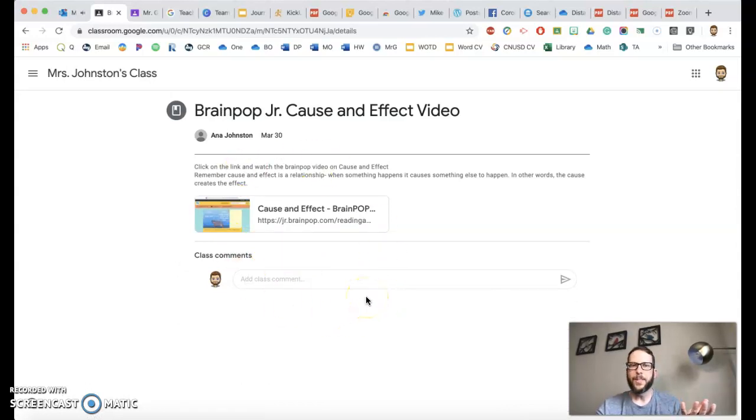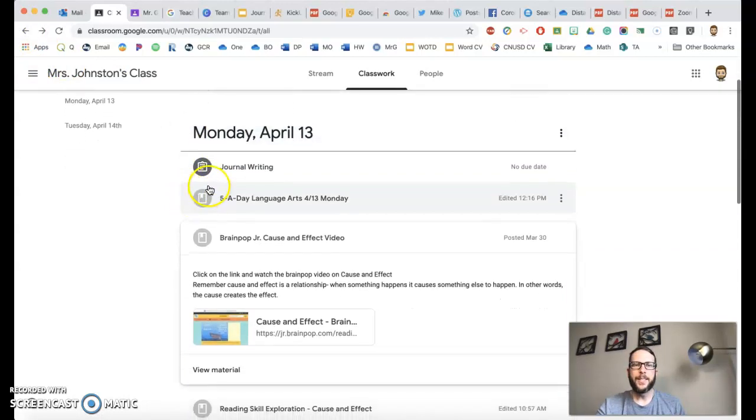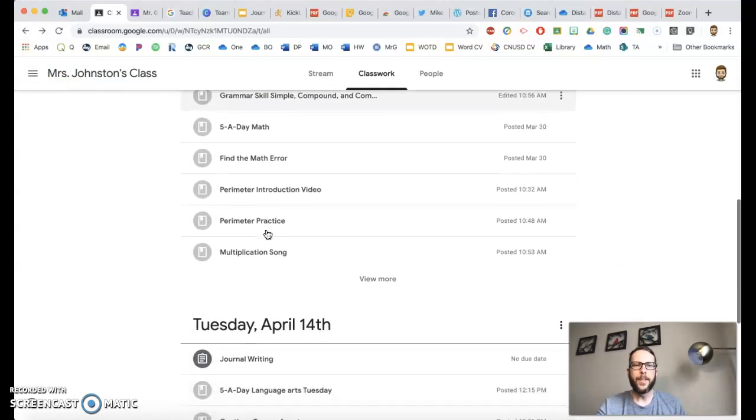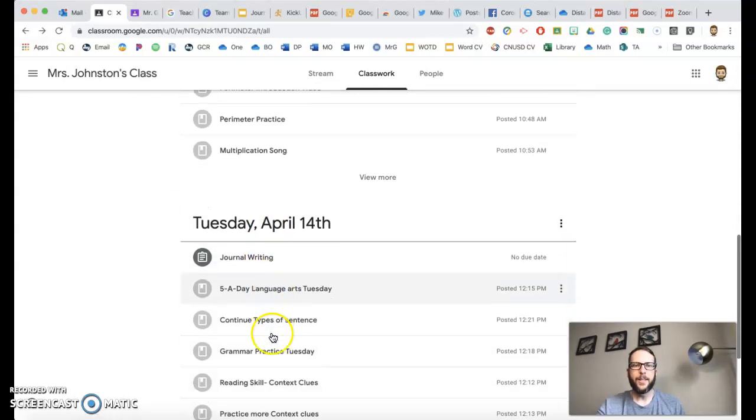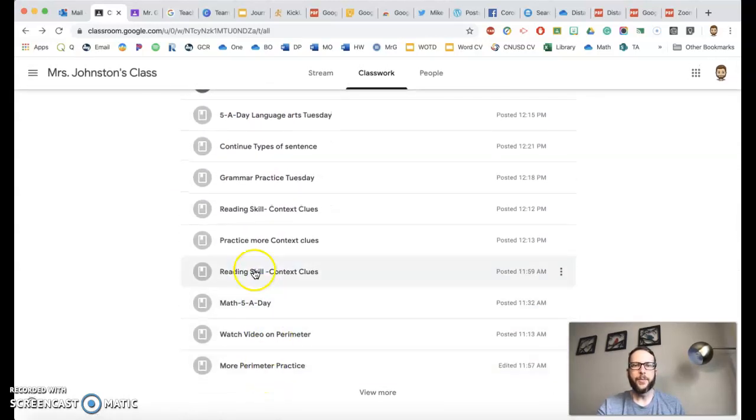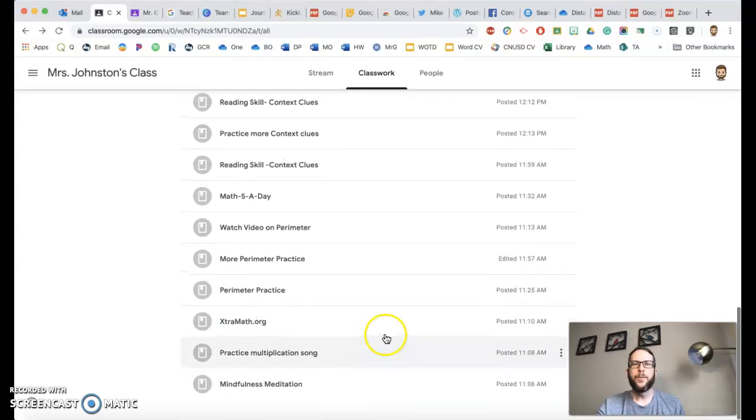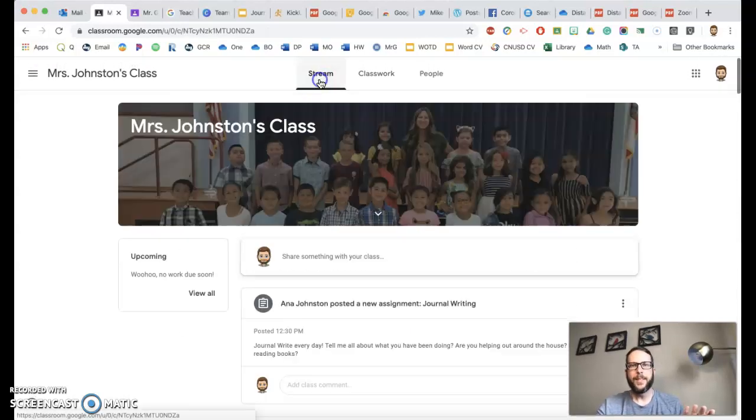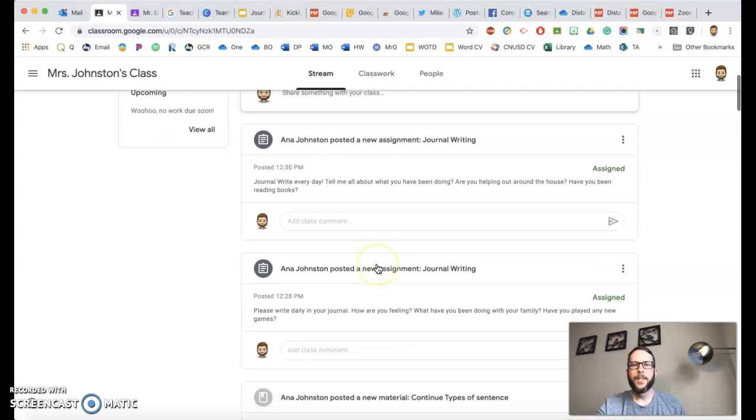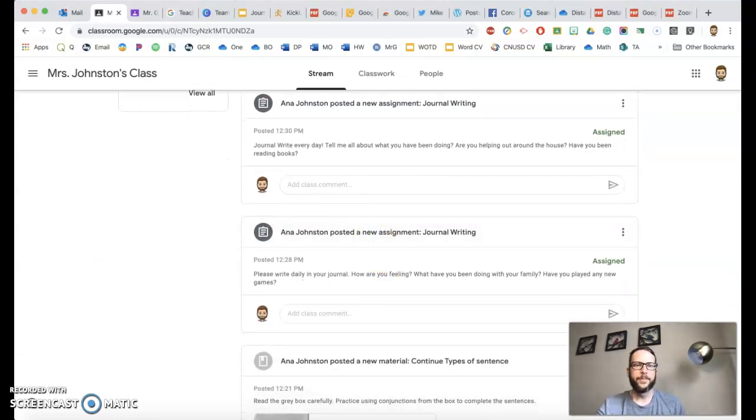If it's not an assignment to turn in, like this is just a material, that's a material symbol, then your kid will just see, oh, well, I'll read this direction and do it. But if it's an assignment, it looks like a piece of paper, and that's something that you're going to have to go and turn in. So I see different things on different days. It'll all be there. I could view all of my work, and that's all your students need to know to do everything. Pretty simple.